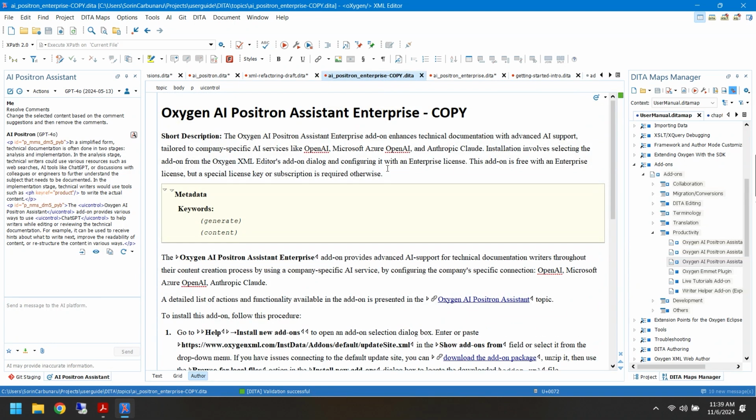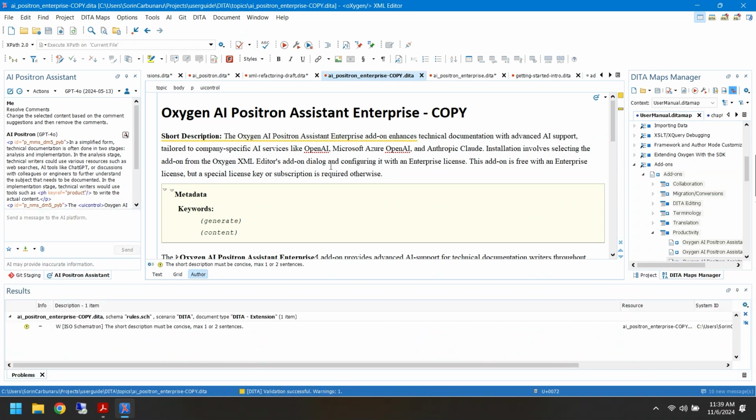One other action I want to show is that AI fix action that I talked about. Here I have a Schematron rule that looks for large short descriptions, because we want to keep them concise. And here we found such a larger short description. We have the validation message here.